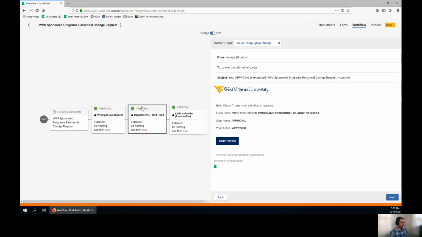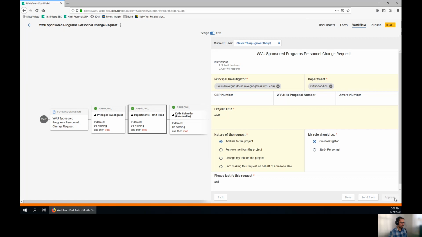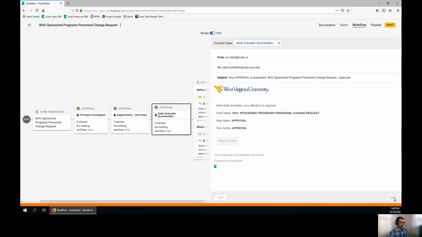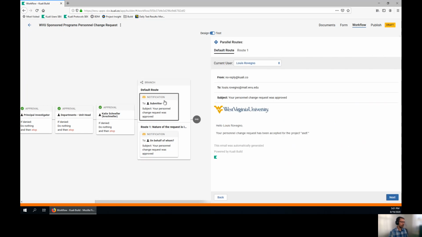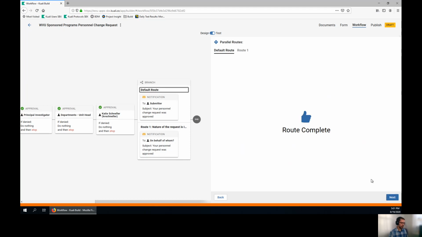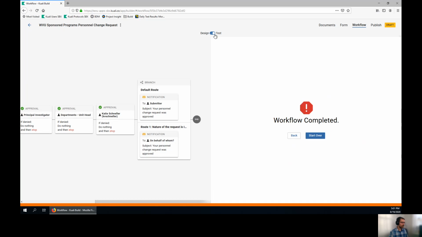If they approve, it then goes to the department. And if they approve, again, goes to Katie. And then finally, the workflow simulator is warning me that I've got a branch here. That's fine. It's going to use the top route, and it's going to send this email to the submitter. And we're done.